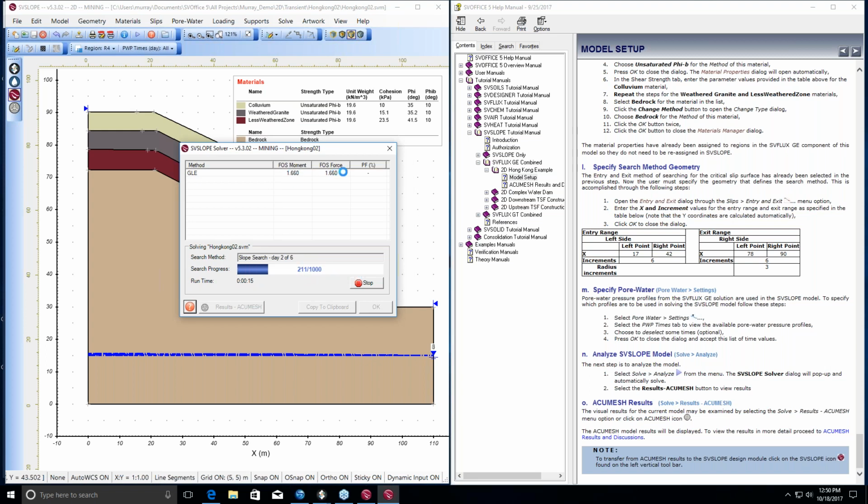Here you can see the factor of safety changing. It's day 2 of 6, 3 of 6. The software uses parallel computing. It should be mentioned, by the way, just to speed up calculations, and as a result it's very fast on solving these models.